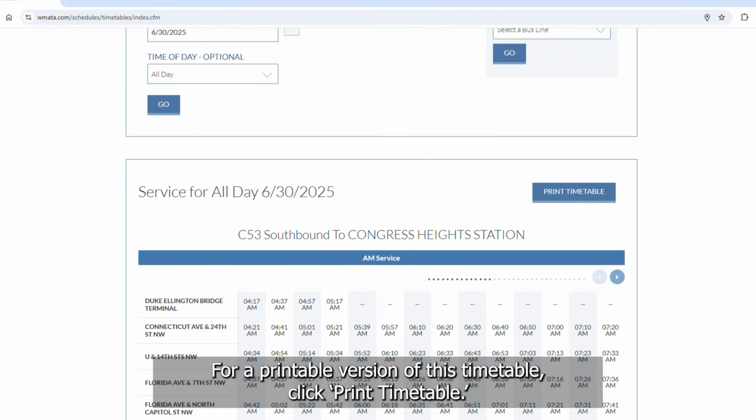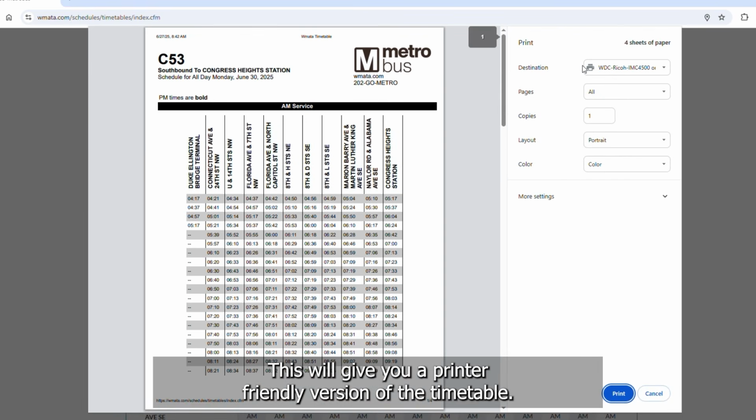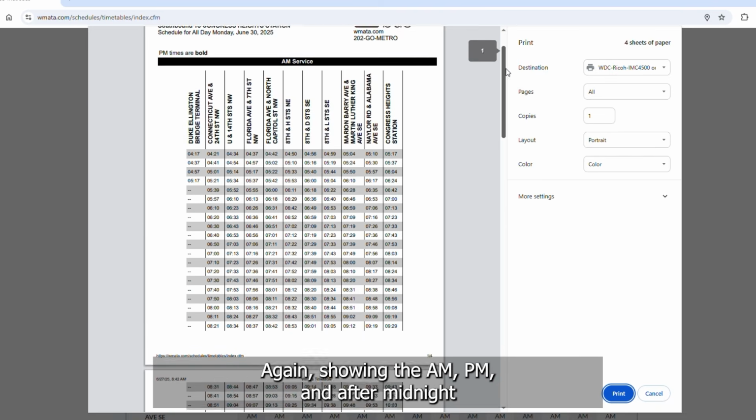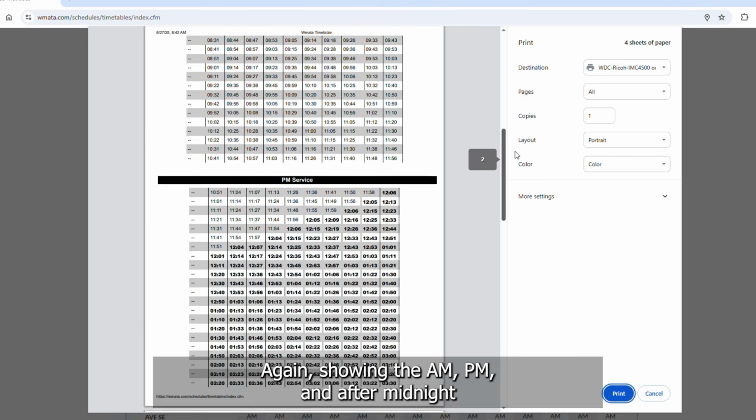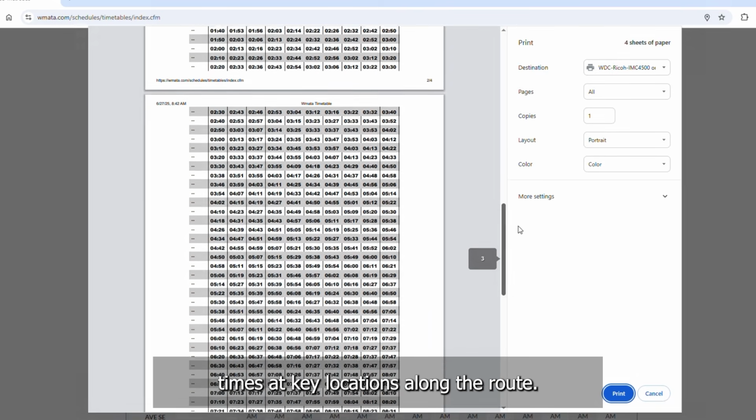For a printable version of this timetable, click Print Timetable. This will give you a printer-friendly version of the timetable, again showing the AM, PM, and after midnight times at key locations along the route.